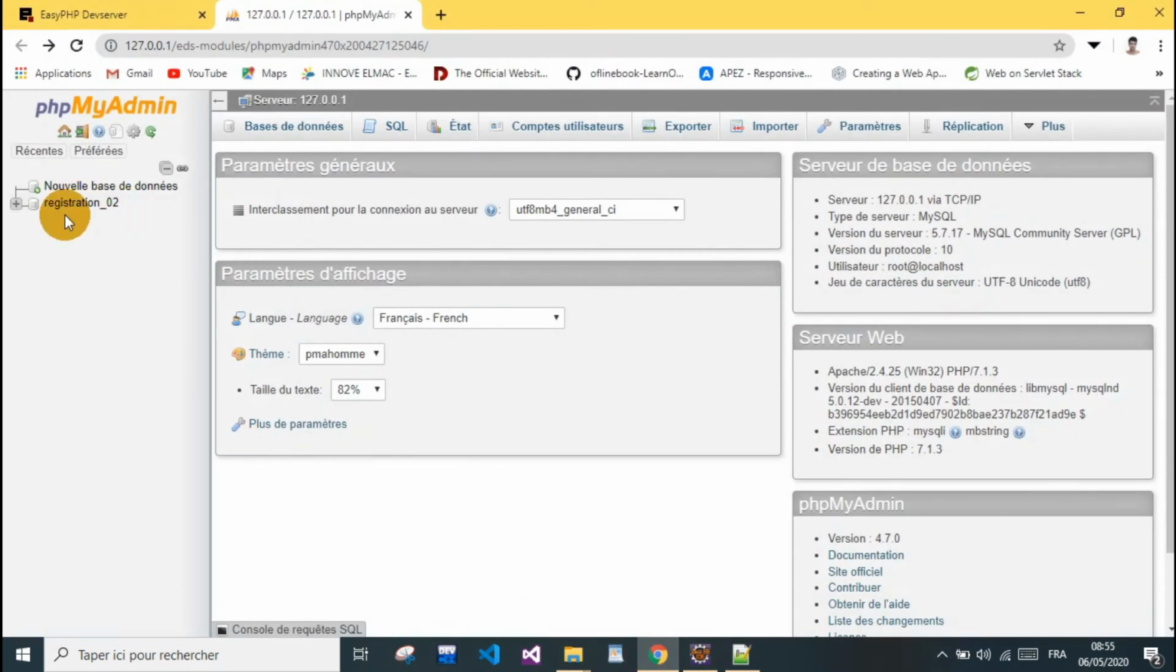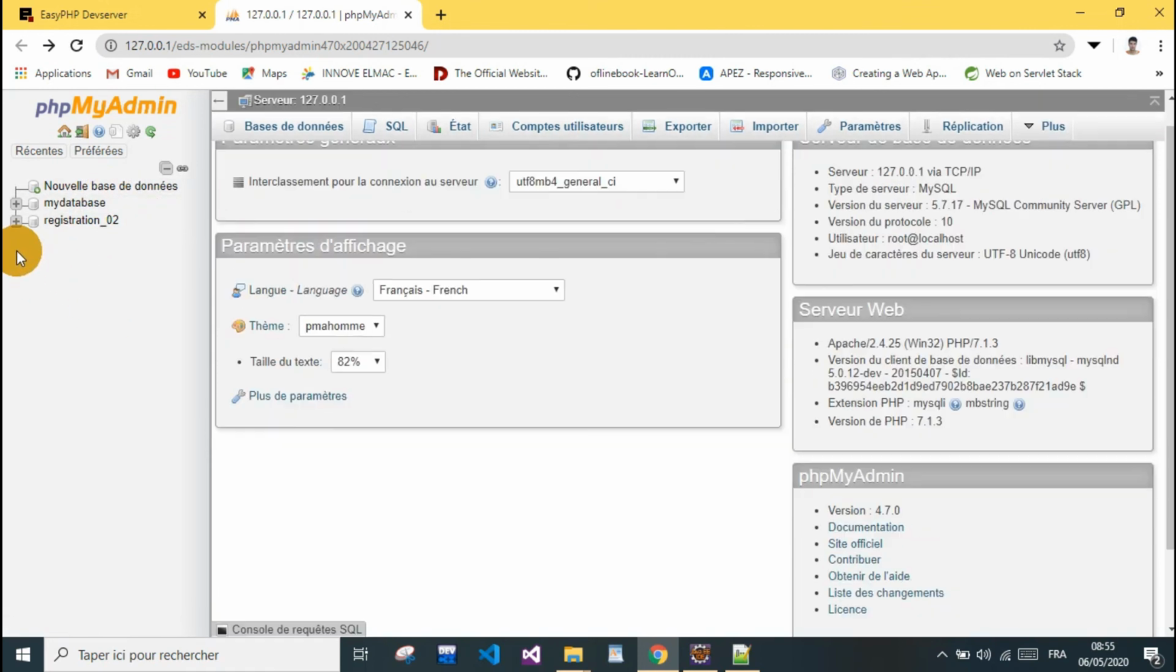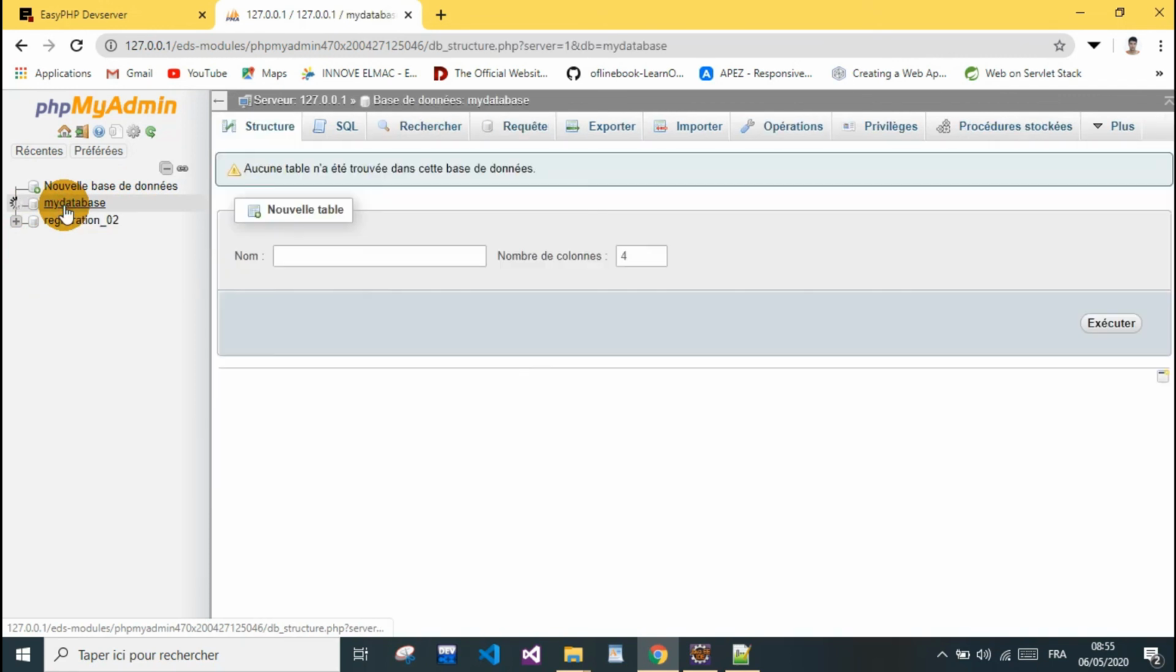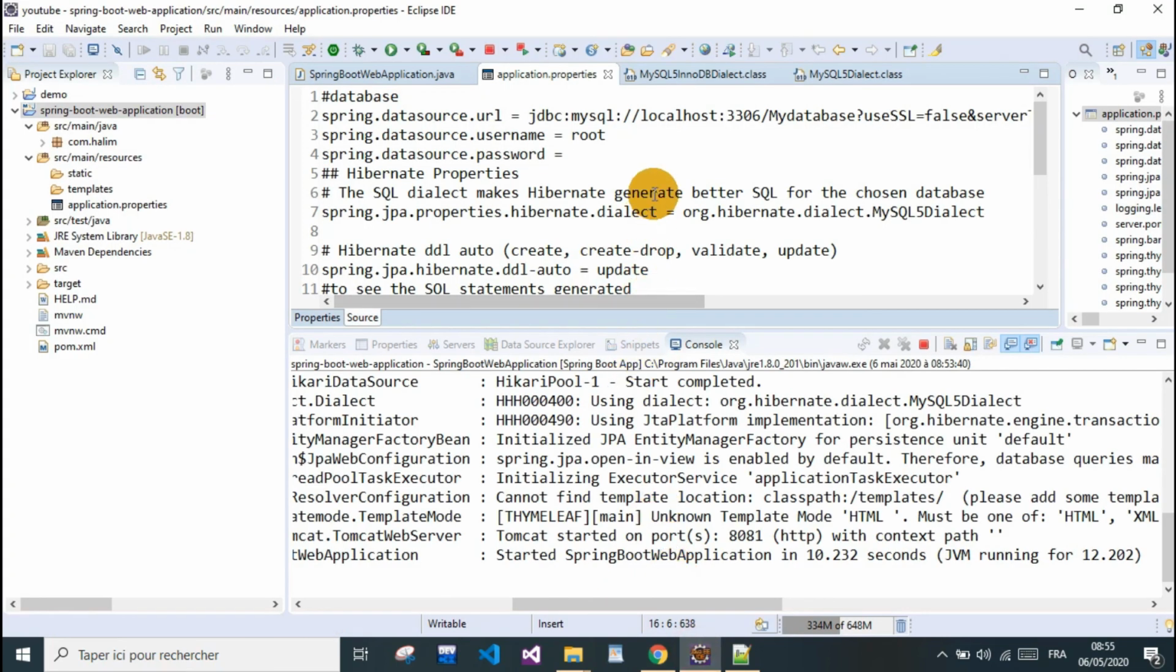So you can see there is no database, but if we refresh the page, we will see that Hibernate created a database for us. It's still empty though, no table, nothing, but at least it's a good sign that our application is well connected to the database.